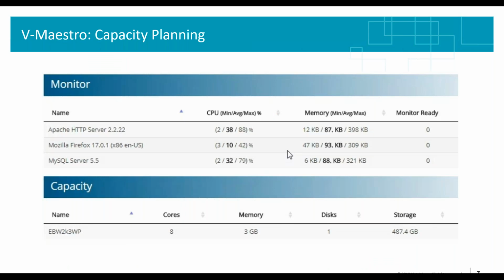Again, just to give you an idea of what capacity planning could look like, the bottom there is one server that we use for demo purposes. There are 3 applications running on that server, and we're monitoring each one of those. For each one, we get an understanding of how much CPU and memory it's using, and in total on the system itself, just how big that server is, to help you further plan capacity.